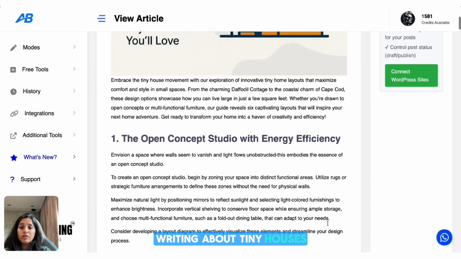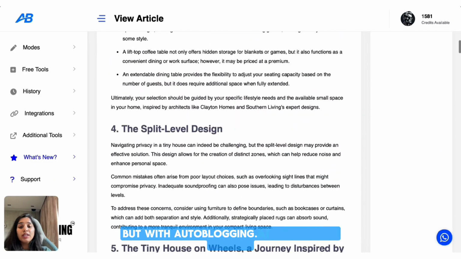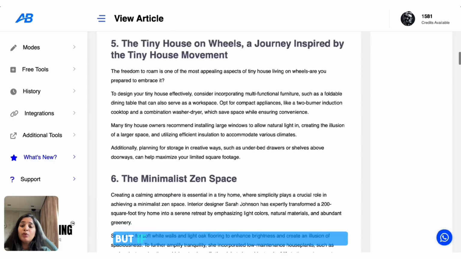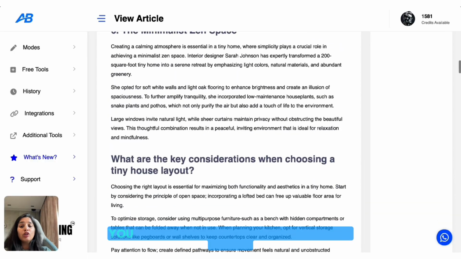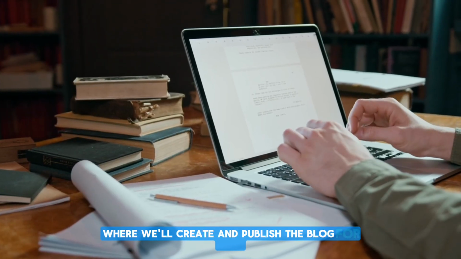Writing about tiny houses used to take hours of drafting and editing, but with Autoblogging.ai it's done in minutes. But if you would rather skip these steps, you can also try our done for you blog service, where we'll create and publish the blog for you.